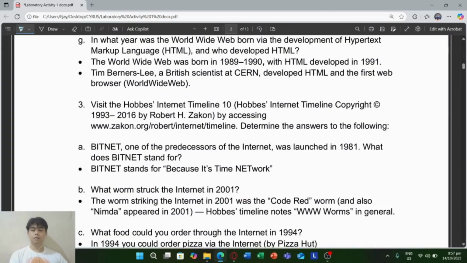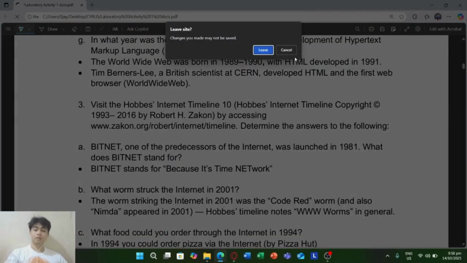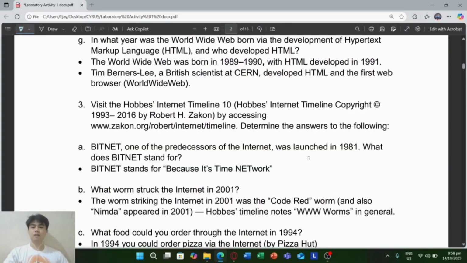Visit the Hobbes Internet Timeline. Hobbes Internet Timeline, copyright 1993 to 2016 by Robert H. Zakon. Determine the following answers.